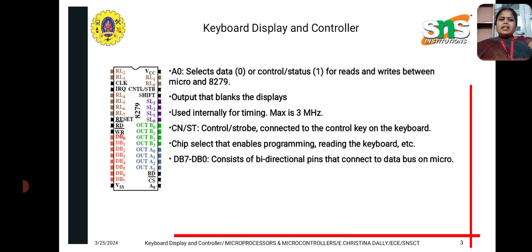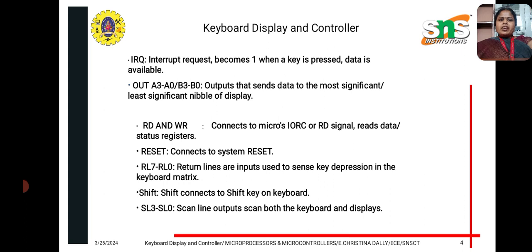Here we have DB7 to DB0. It is nothing but the data bus. It consists of lines 0 to 7, and that is connected with the processor. Apart from that, we have IRQ, that is interrupt request. When a key is pressed, it becomes 1, meaning data is available. If it is 0, there is no data available. We have the output pins A0 to A3 and B0 to B3, that send the data to the most significant as well as the least significant.